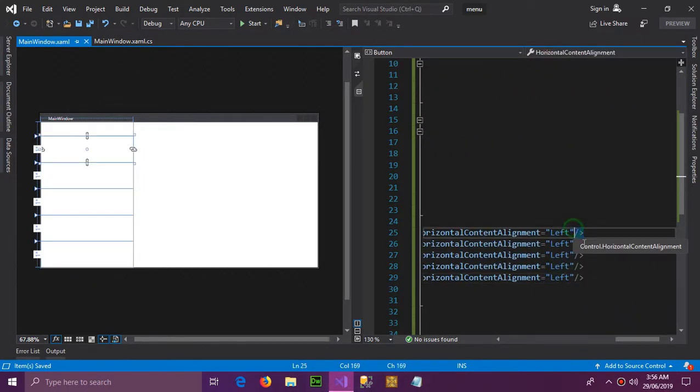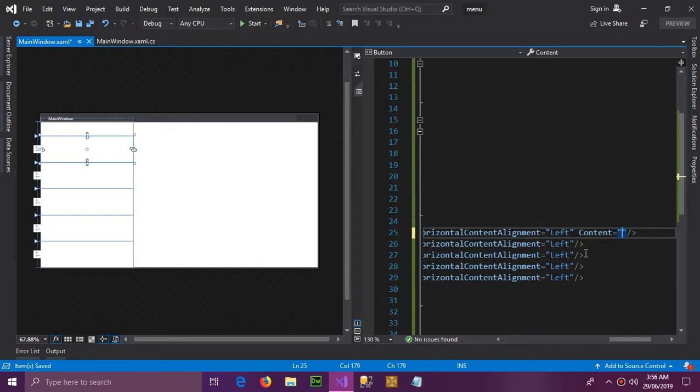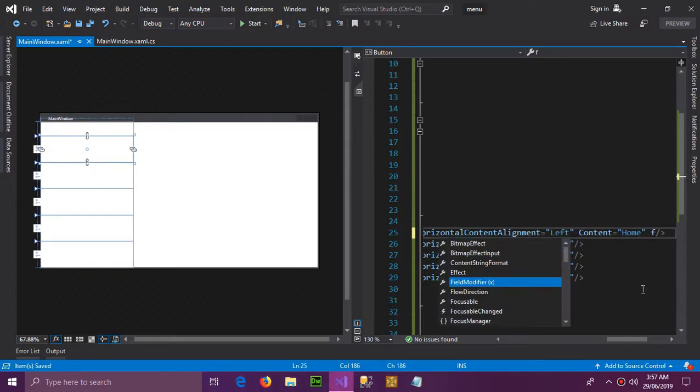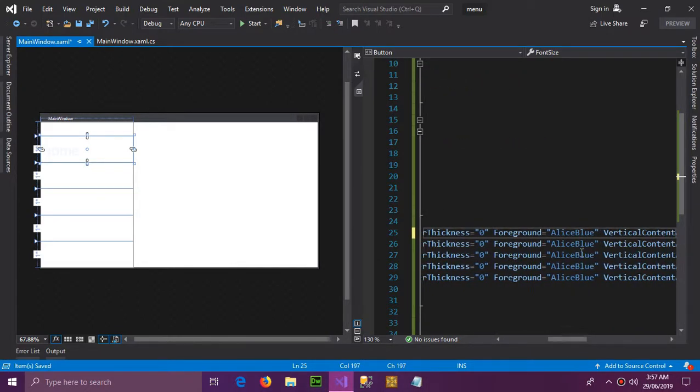Now, to write something in the buttons, be patient, we're gonna soon make the half menu transparent. At first, we're gonna name this as home. You can name it whatever you like, and we also need to increase the font size to, let's say, 20 or 45, and the foreground should be black for now so we can see the text.